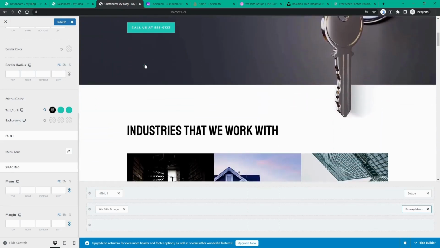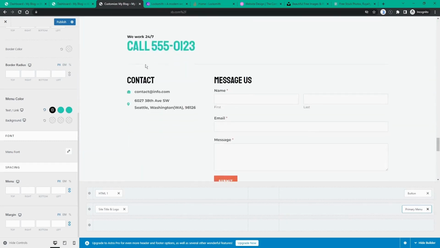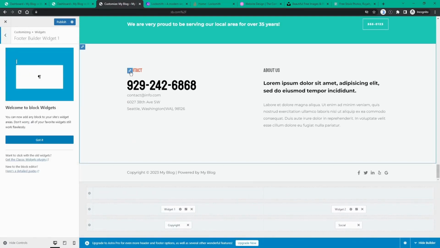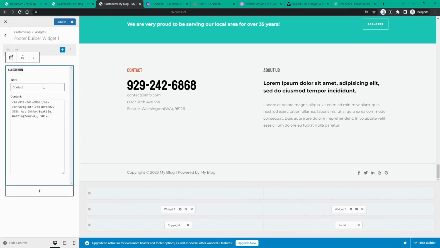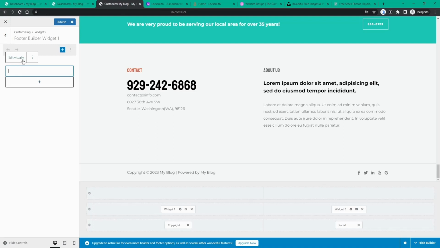We're going to go down to the bottom of the page where we are able to edit the footer. And here I'm going to click on edit element, footer builder widget. I got it. I wouldn't worry too much about all of this. However, how will we change this content? Edit as HTML. Edit visually.